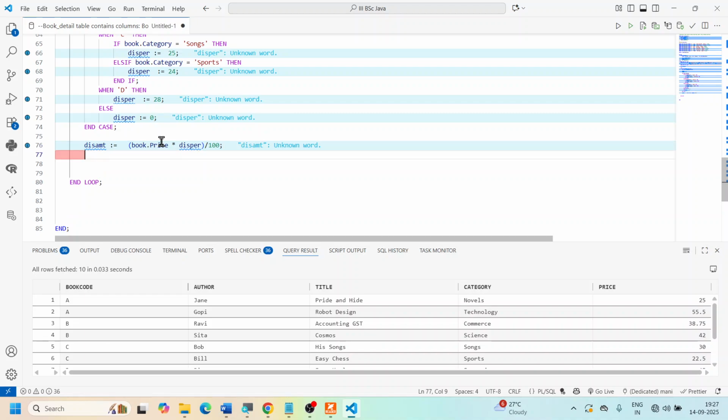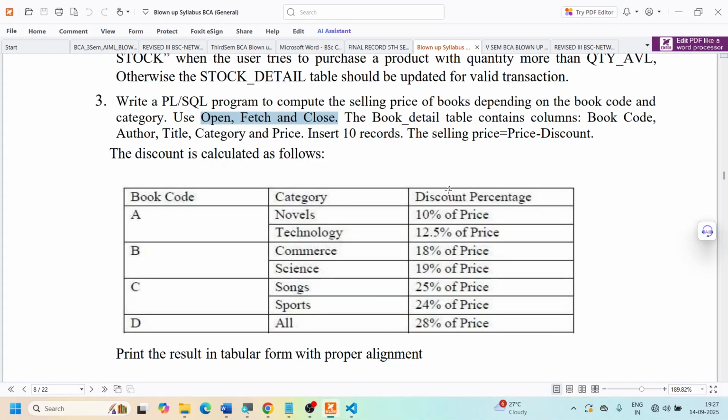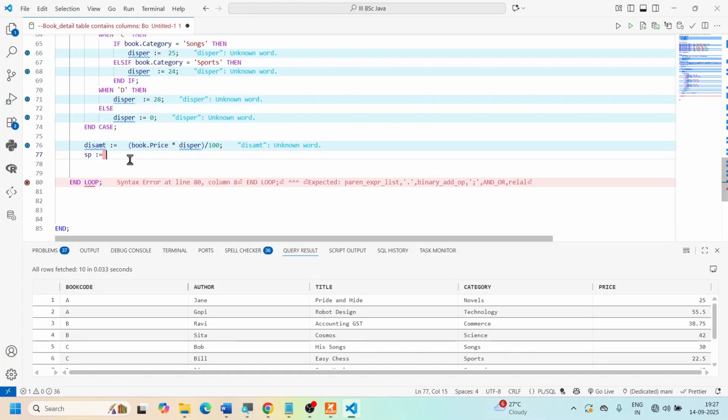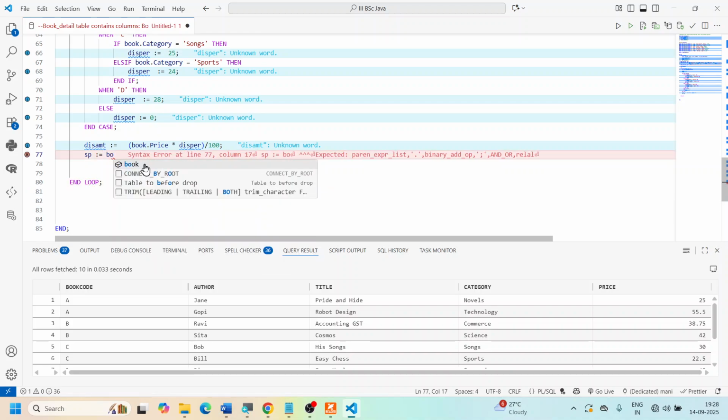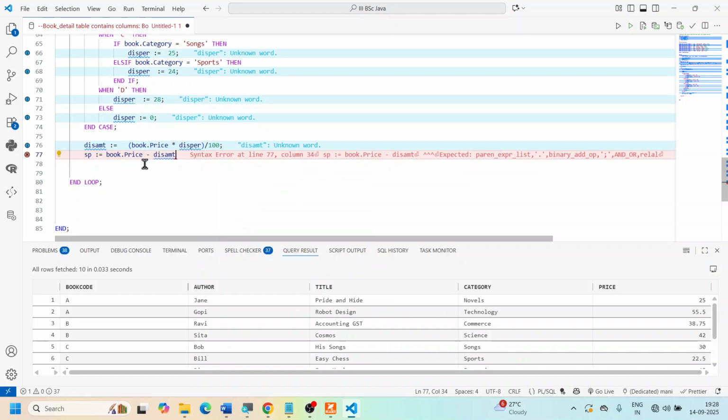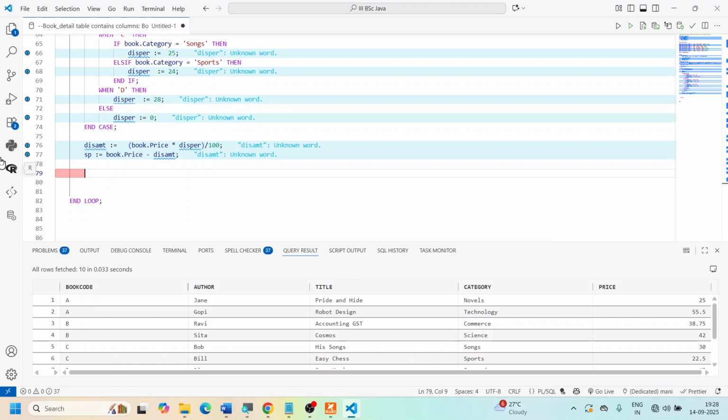So discount amount is the price of the book into the discount percentage. What is selling price? Selling price they have already given: the price of the book minus the discount amount. How can I get the price of the book? I have already got it here. So book dot price minus the discount amount, whatever is the discount amount you got. So you got all the fields now.